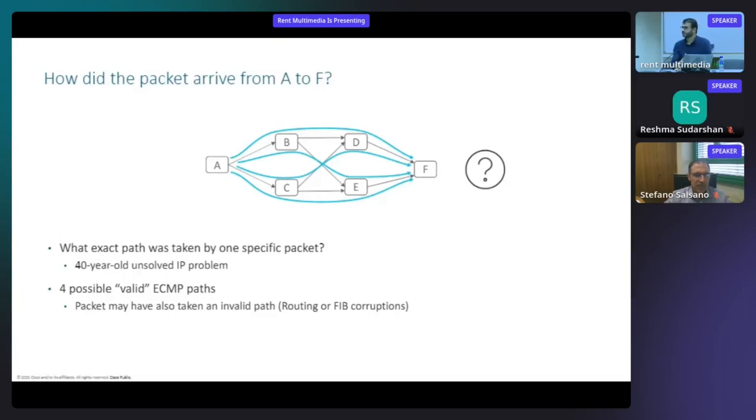Let me start by introducing the problem statement that we have here. As always with the segment routing projects, we like to go back to the root and the purity of IP, and we sometimes ask some naive questions. The question here is: how come, if you have a packet from A to F, we don't know the actual path that the packet takes in this network? Because you can have several ECMP paths. You can see here I have four. Which one of these paths my packet takes from A to F, I don't actually know.